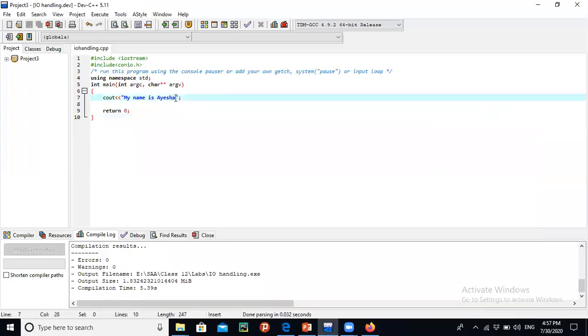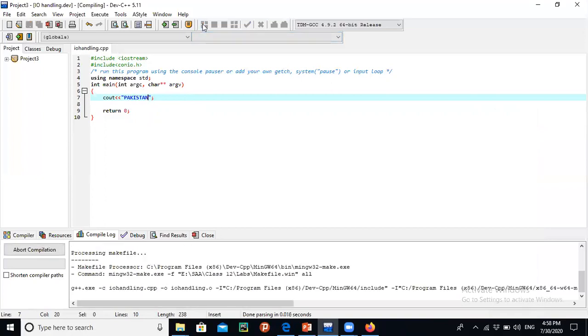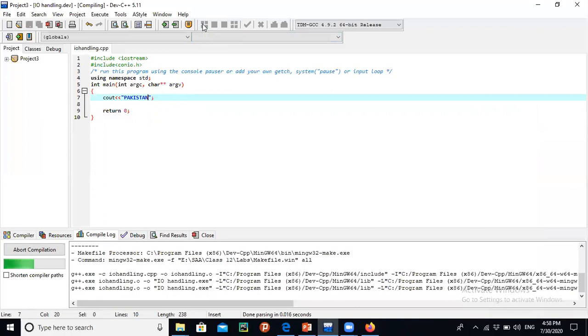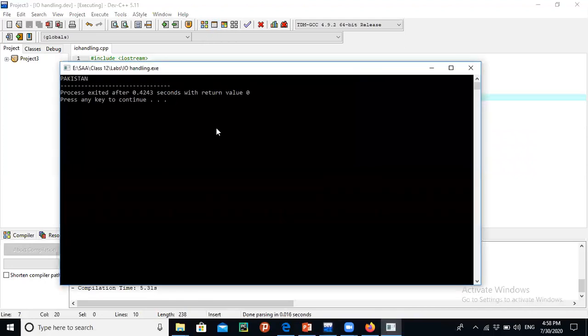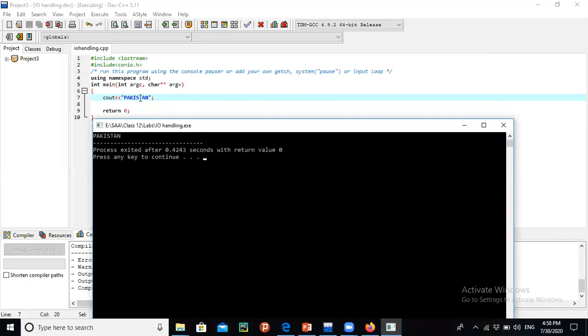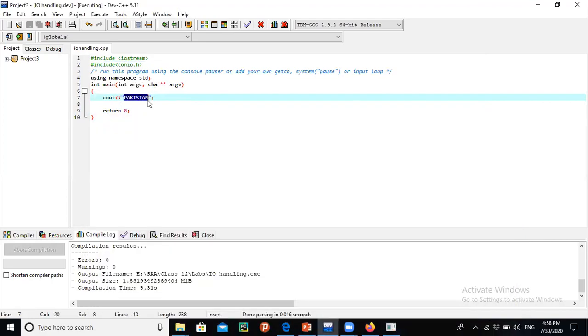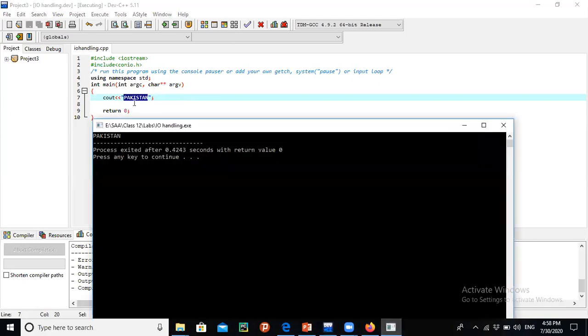Now if you write the message in capital letters, like Pakistan, I have written the letters in all uppercase. Now see the output. First of all, compile it, and now execute it. You can see whatever I have written within the quotation marks is printed on the screen as it is. I have written the word Pakistan with all capital letters. So here Pakistan is written with uppercase letters.